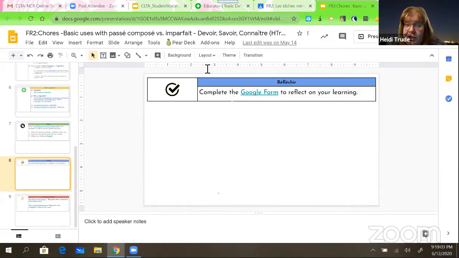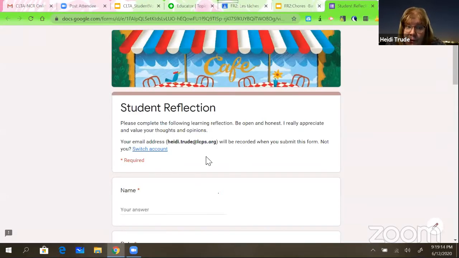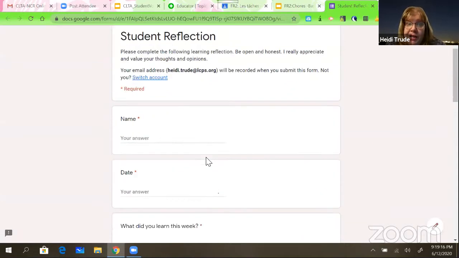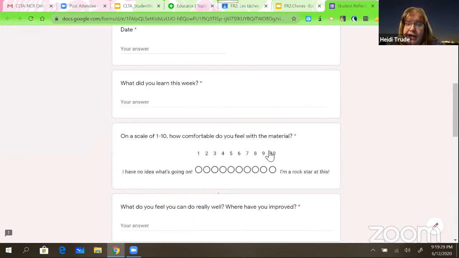Then it comes to the reflection. Complete the Google form to reflect on your learning. Each time in distance learning, they had to do this. For their reflection, I wanted them to write it in English so they would be completely open and honest with me. They had to put their name, the date that they completed it, and tell me what they learned this week. I had them tell me how comfortable they feel, like, I really got this, I'm a rock star, or I have no idea what's going on.